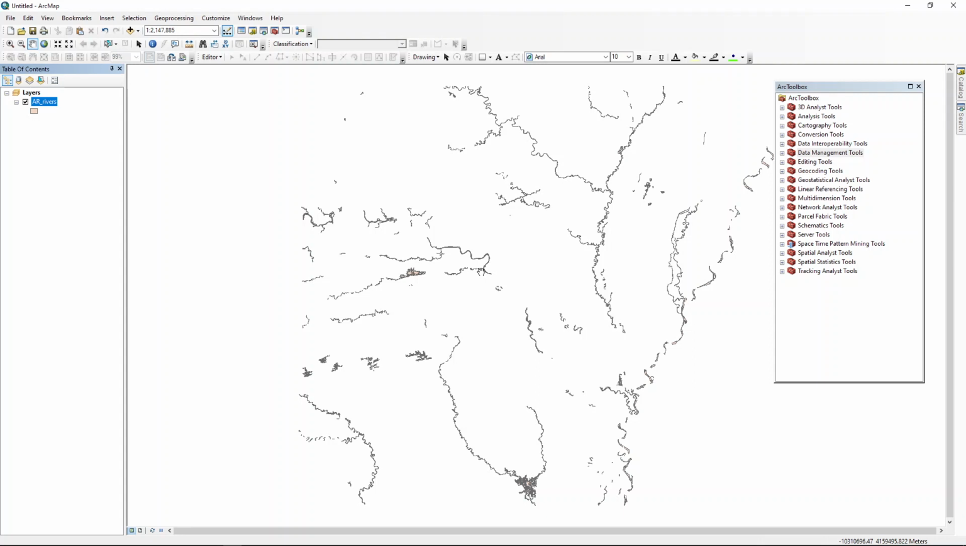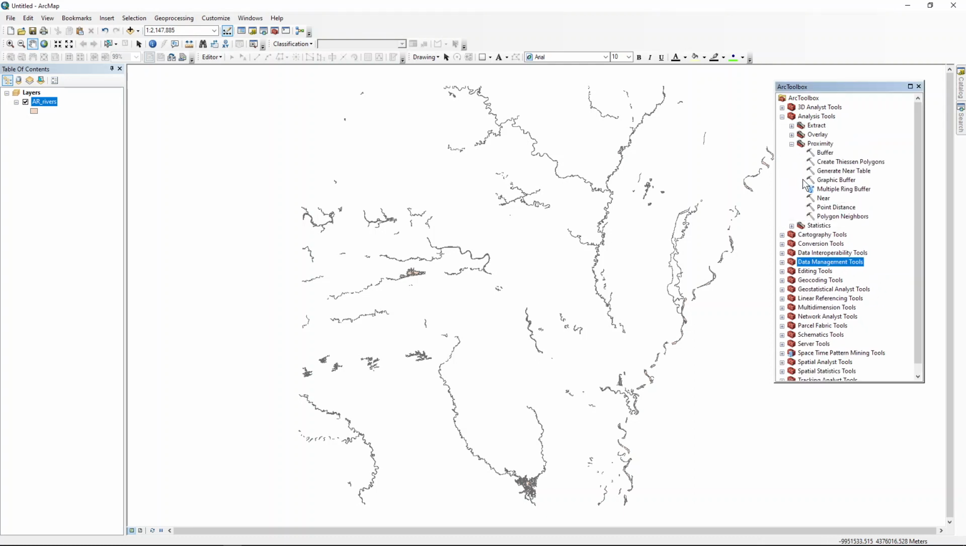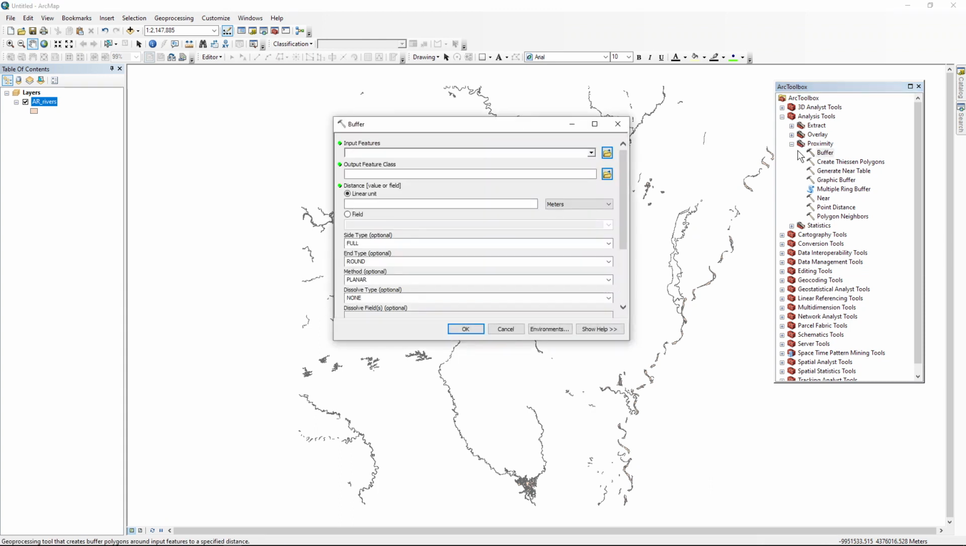What we're going to do here is create a buffer around these rivers to show what's close to water for the duck habitats. You can open Arc Toolbox by clicking on the red toolbox right here, and this should open up for you. To create a buffer, we're going to hit Analysis Tools, Proximity, and then Buffer. Double click Buffer. The buffer window will open.